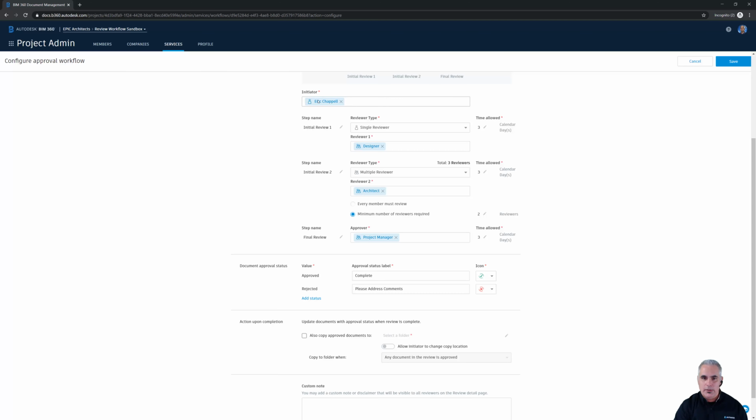So you'll notice I've assigned myself as the initiator. That means I kick off the review process. Now I could have entered a role here or even a company, and that would have worked as well. Next is the first or initial review. You'll notice this is set to be a single reviewer, and the reviewer that I've assigned is the role of designer. So anyone in my project who has the role of designer can participate in this initial review.